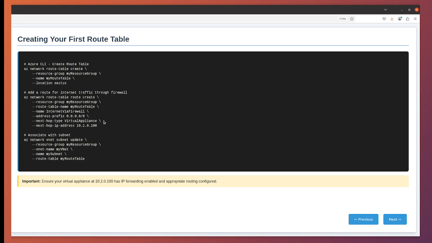Route tables are regional resources, so they need to be in the same region as the VNets you'll use them with. The CLI commands shown here are what I use in automation scripts. The portal is great for learning and one-off configurations, but CLI is essential for repeatable deployments.